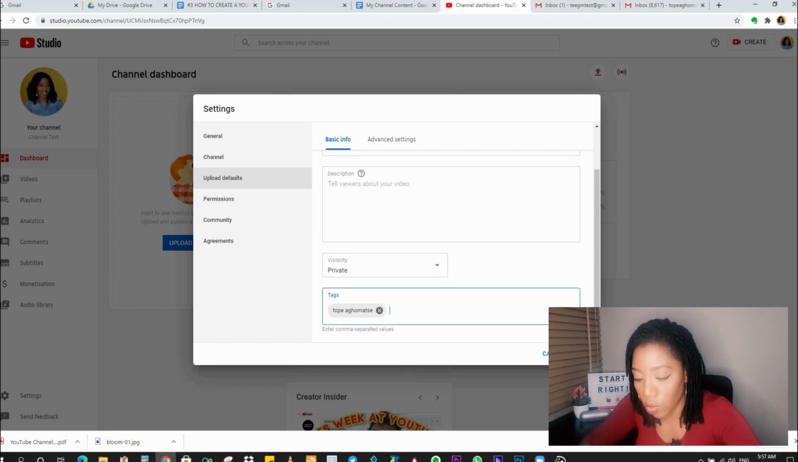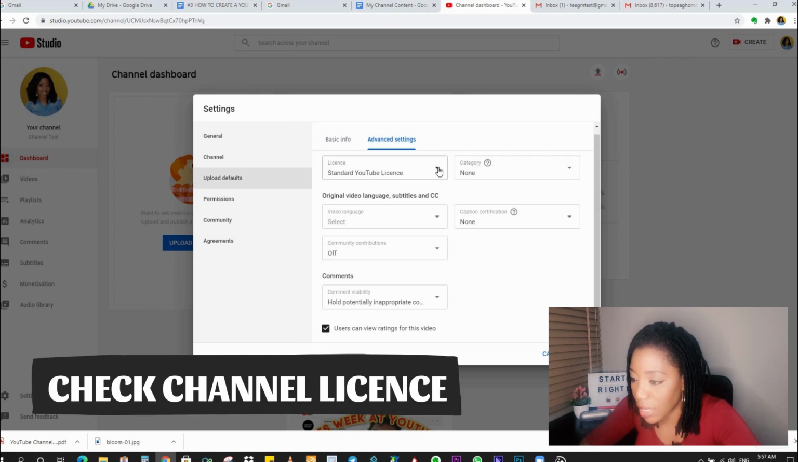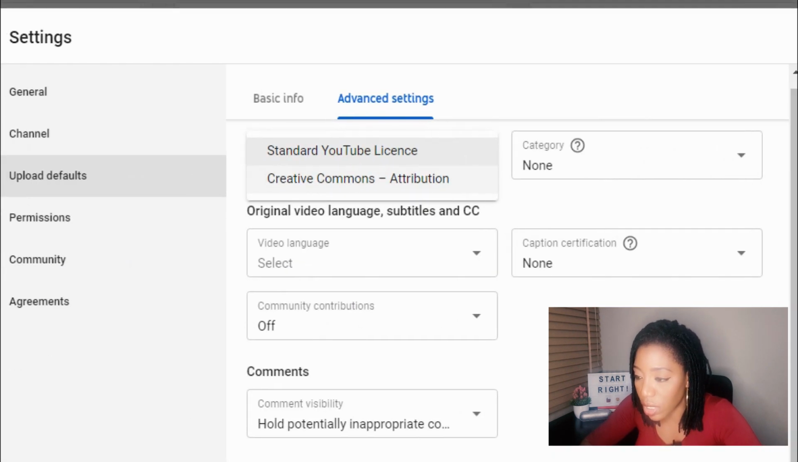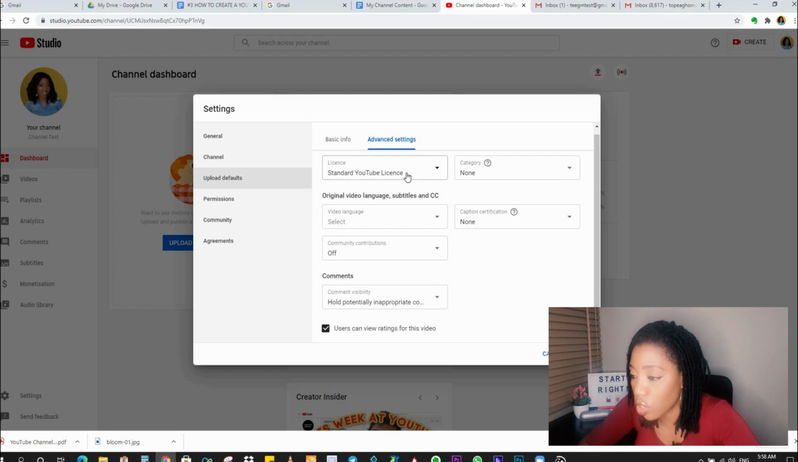And then you want to move to the next tab right there that says advanced settings, and be sure that your license is the standard YouTube license. The Creative Commons attribution, which is the second option right here, implies that people can reuse your content. I don't want that, and I would not select that. So I'll stick to the standard YouTube license.